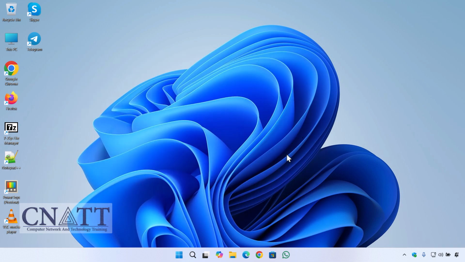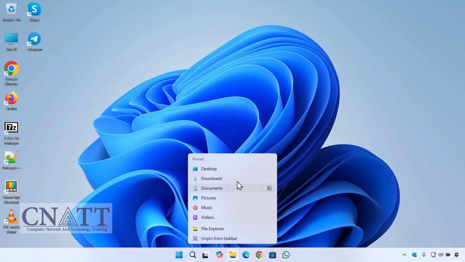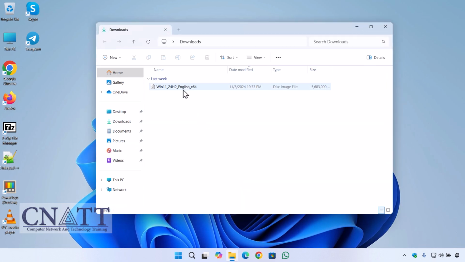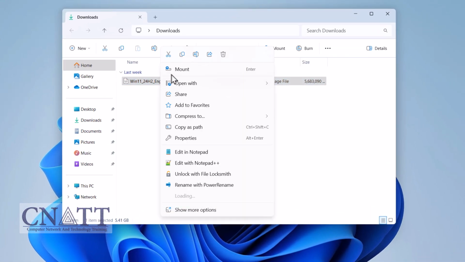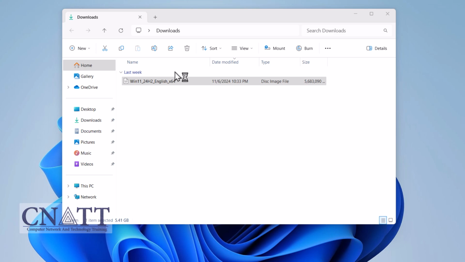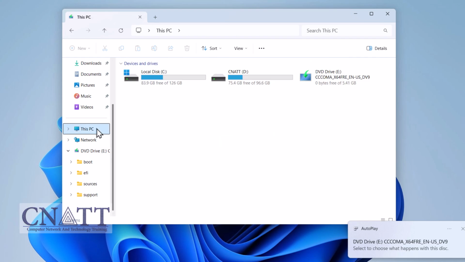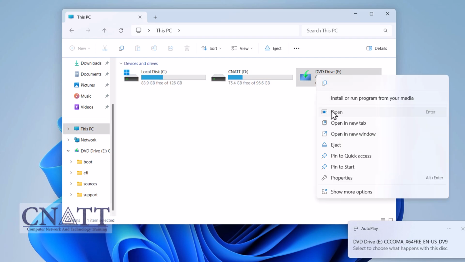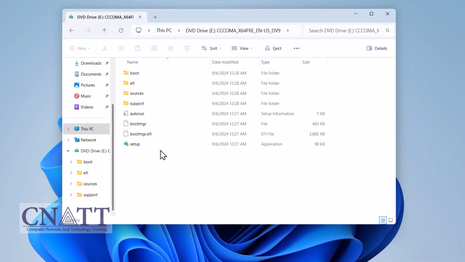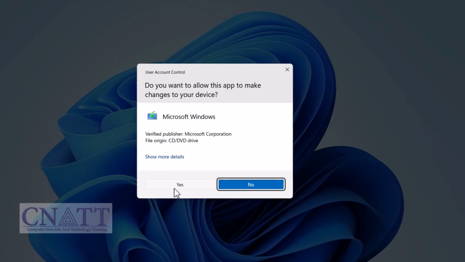Next, follow the steps to start the installation process. Right-click on the downloaded ISO file and select Mount to create a virtual drive for installation. Windows Explorer will immediately open the contents of the mounted ISO file. If not, go to this PC, right-click on the created virtual drive and select Open. Double-click on setup.exe to start the upgrade process. Windows 11 setup will open.